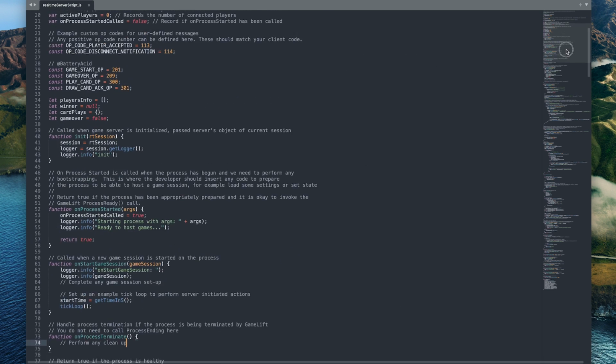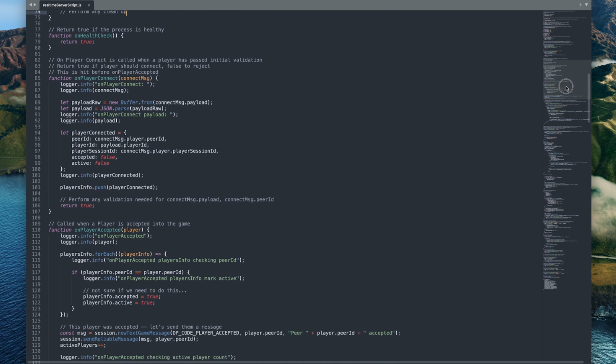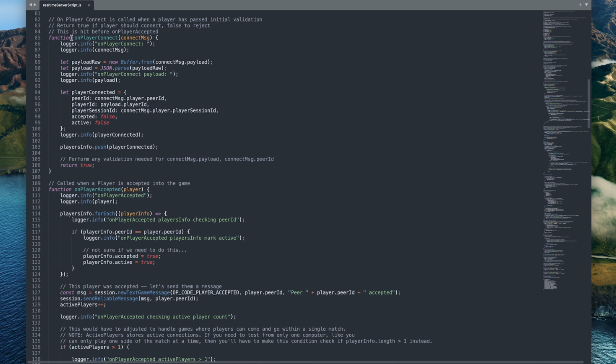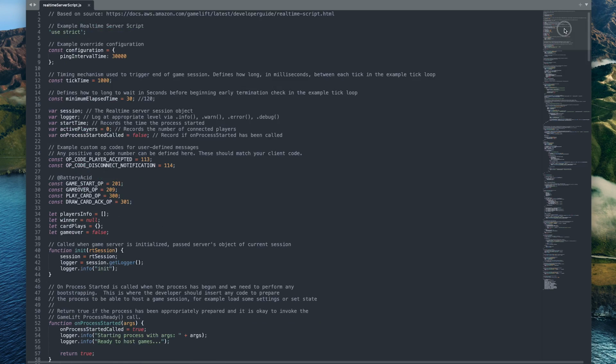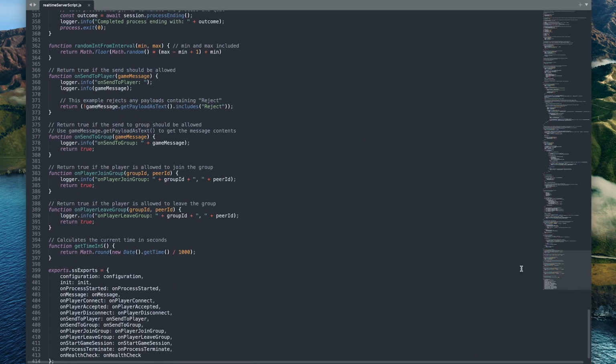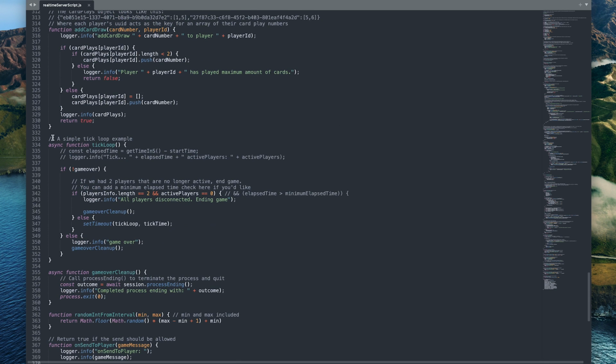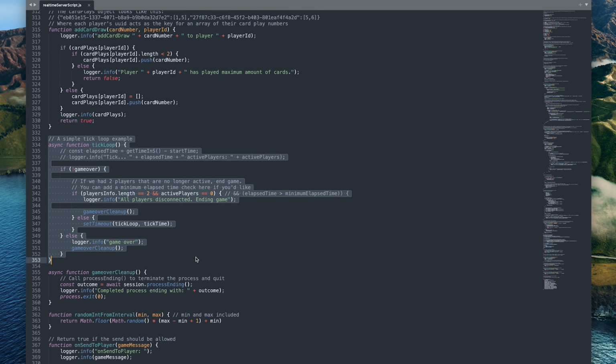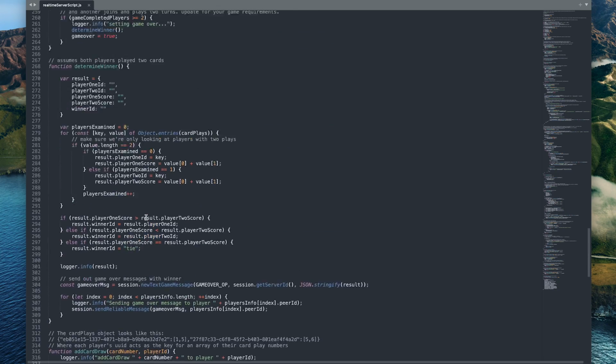The script has functions for the various lifecycle callbacks that GameLift supports. For example, onProcessStarted, onProcessTerminate, onHealthCheck, onPlayerConnect, disconnect, you get the idea. There's a whole bunch and the docs will help define what they all do. And as provided by the example, there's a simple game loop function. This is like the update function in Unity. So you can perform your game state checks here, like if all the players leave, kill the game session. So let's review the major functionality.